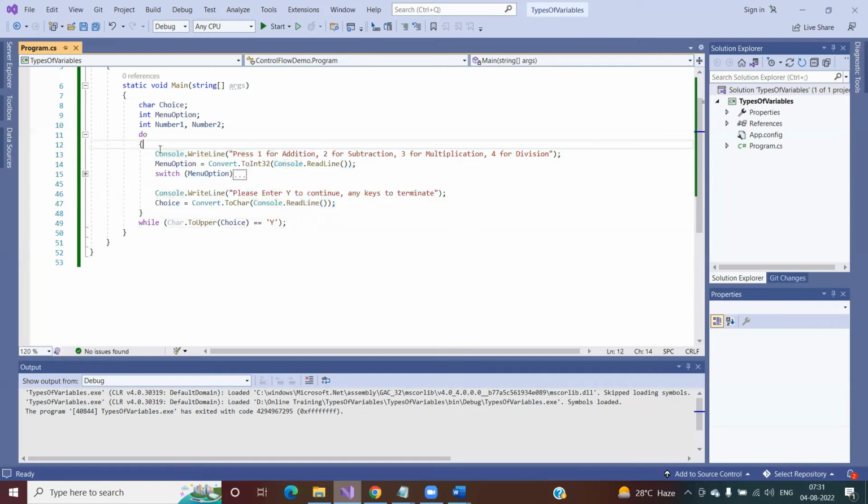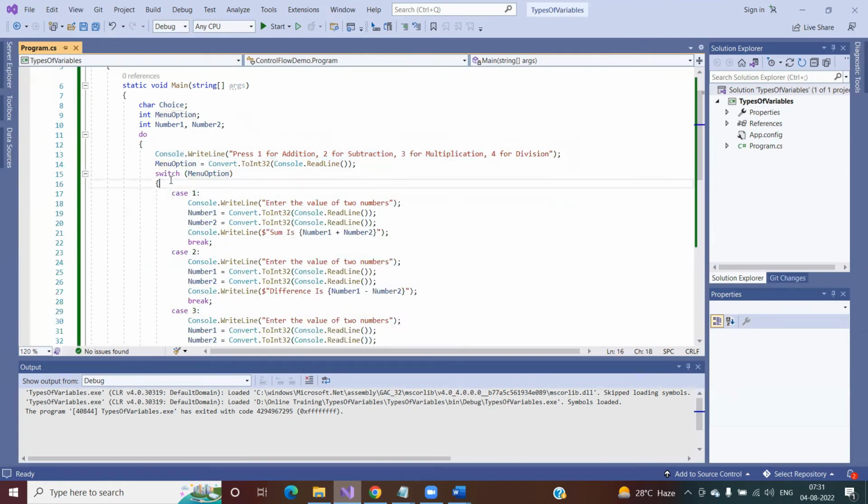So as soon as you run the application, this statement will be executed. It will ask the user, please enter 1 for addition, 2 for subtraction, 3 for multiplication, 4 for division, right? Once the user enters the number, that number is going to be stored in this menu option, right? Then you can see, we have already discussed the switch case statement, right?